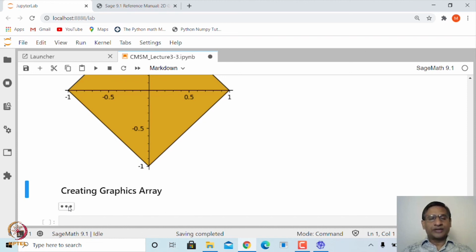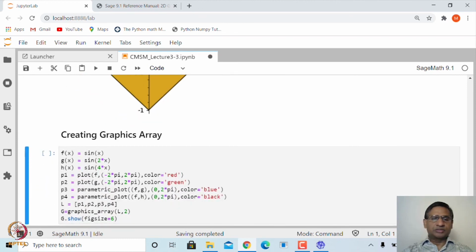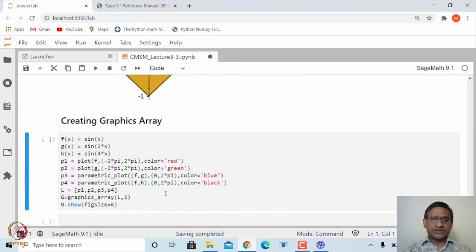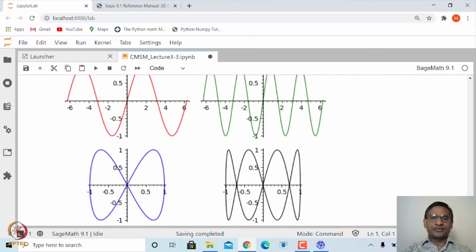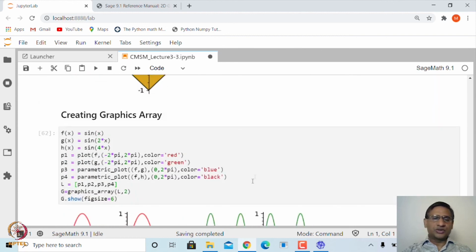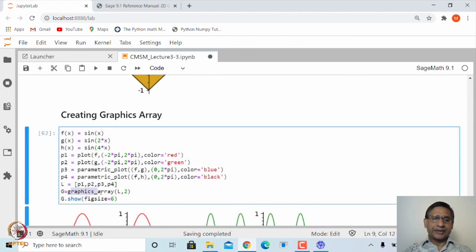Similarly, we saw in case of matplotlib, we could plot graphs side by side in a matrix form. So, here also that option is there. So, suppose, let me first run this and then I will explain how it is being done. So, you can see here there are 4 graphs, this is one graph, 2, 3, 4. And how it is done? So, it is done using what is called graphics array. What you need to do is you create an array of graphics.